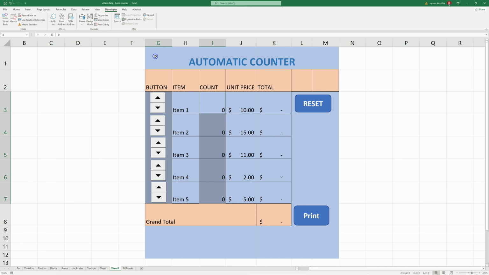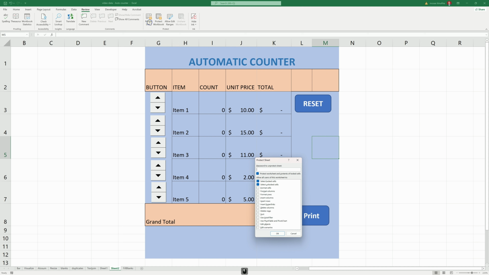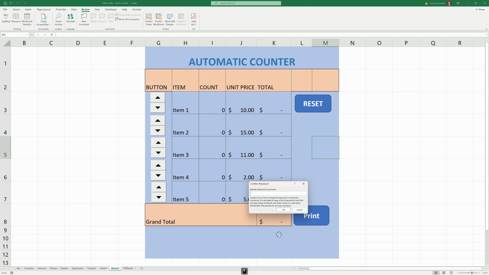They are unlocked. So now we can protect our sheet by going to review, then click on protect sheet. I like checking everything. That's me being paranoid. Then the password 1234. Make sure you put a strong password. Click on OK. Then we want to confirm the password like that. Make sure you use a strong password, and now we are done.